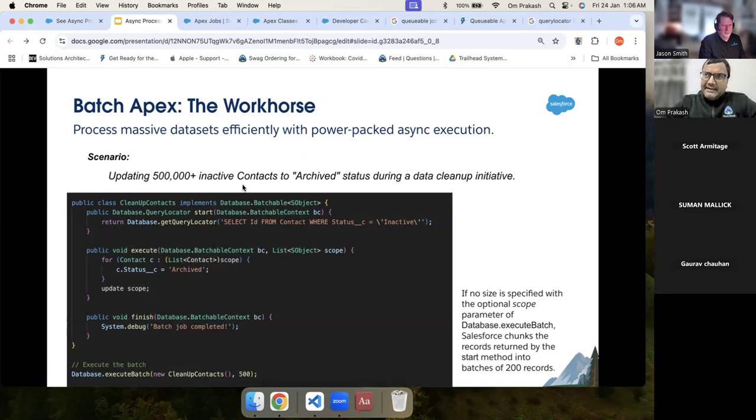Okay, and later let's say another batch is running and just sending that data to Amazon S3 or Google Drive, then we are deleting that from Salesforce. We can use that. How it works: class name implements Database.Batchable, and here is the beauty: start query locator, start method, then execute method, and finish method.